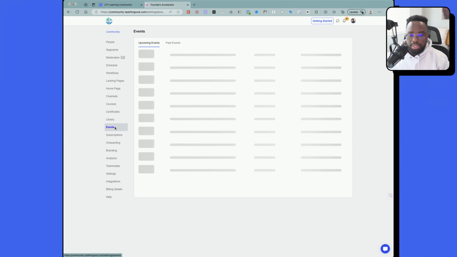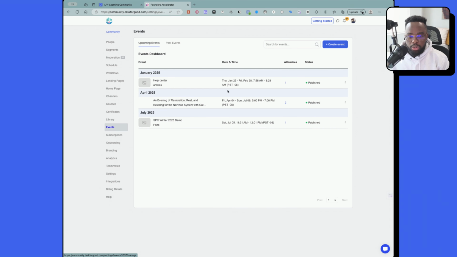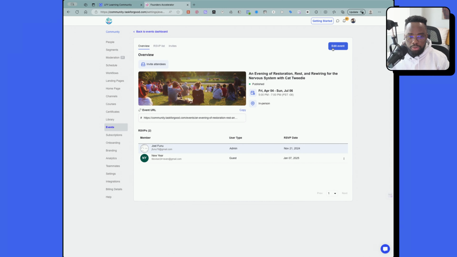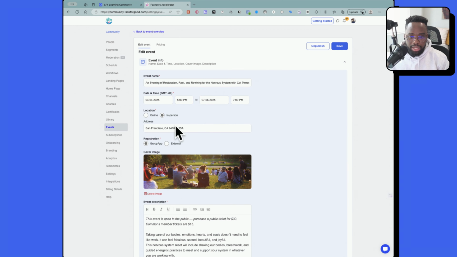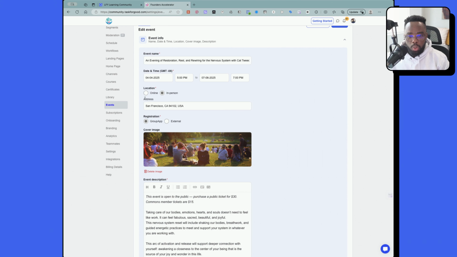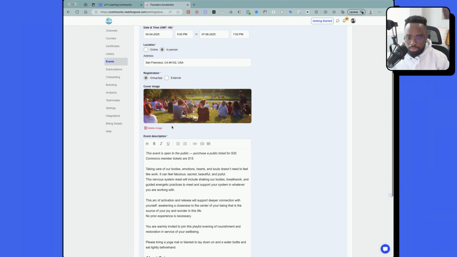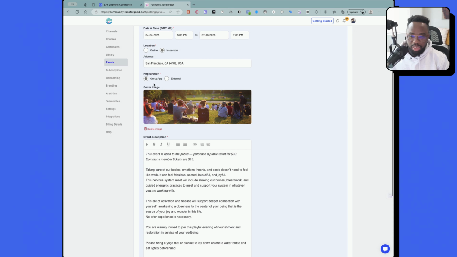Now, creating events as admin inside of your GroupApp community is super simple. You click on create new event. Now, when you create a new event, you're able to edit the date, time, set the location, either online or in person. You can put a link to your Zoom, your GoToMeeting directly into the address or into the location. You can decide on the registration option. So if you want the registration to be handled by GroupApp, or you want to link to an external registration system like Eventbrite, you can do that.